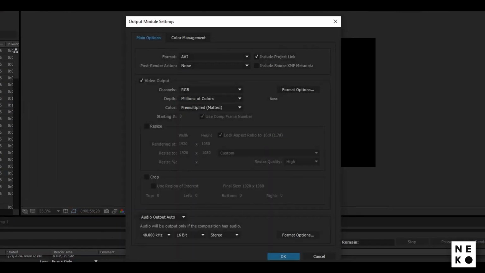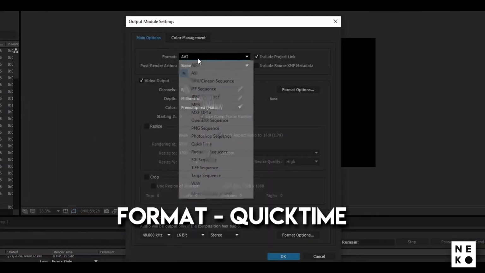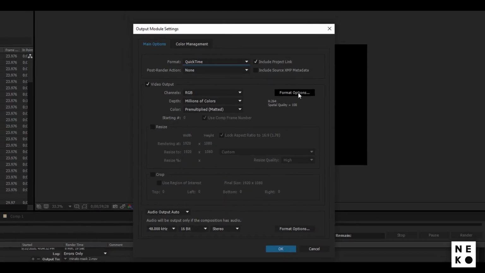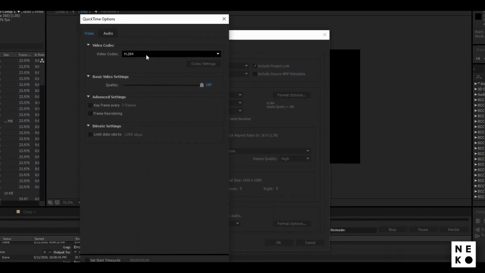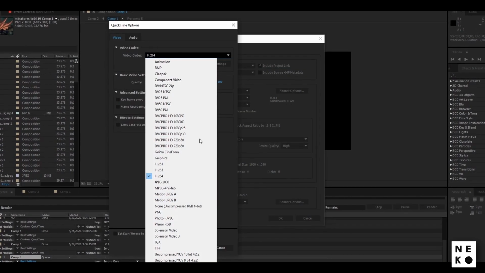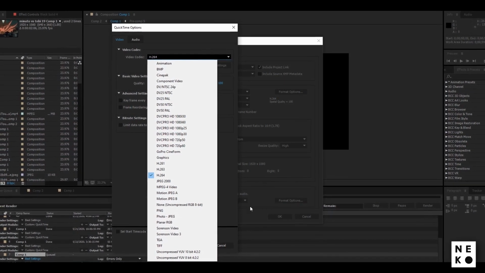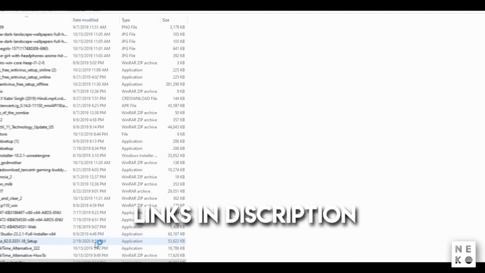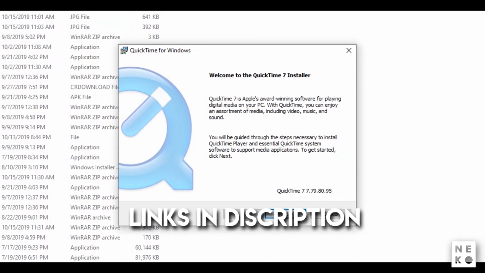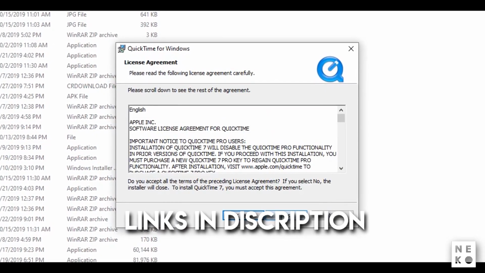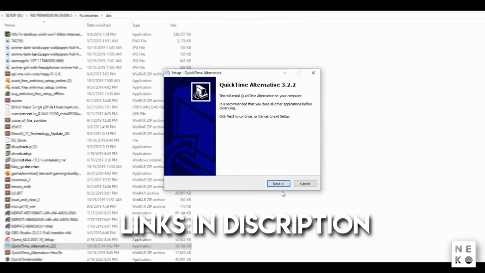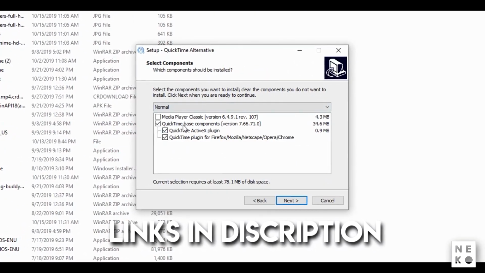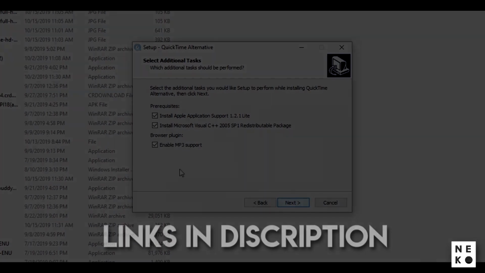Now click on Output Module and in Format select QuickTime. Now click on Format Options and then Video Codec. Now if you haven't installed QuickTime, then these options will not appear. So download and install QuickTime, link will be in the description. And if these options still don't show up, then download and install QuickTime Alternative. Its link will also be in the description.